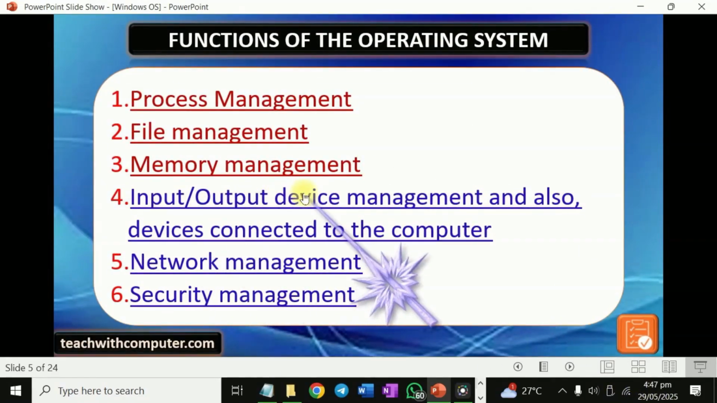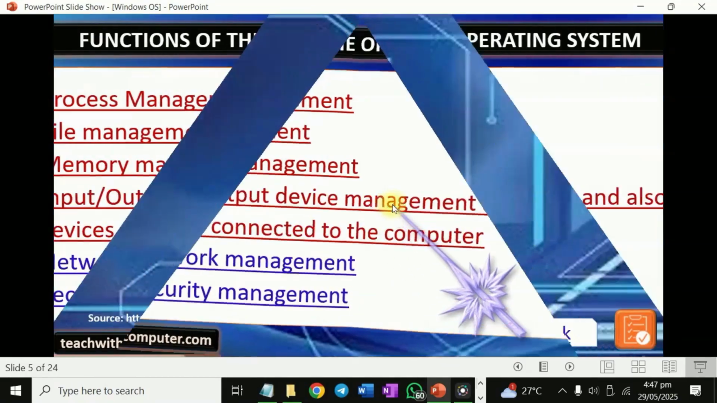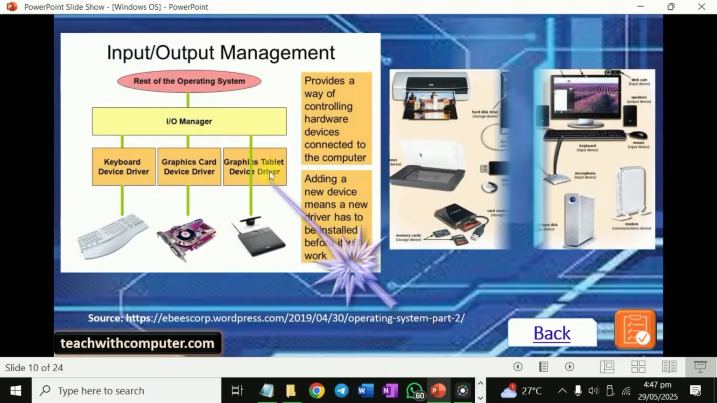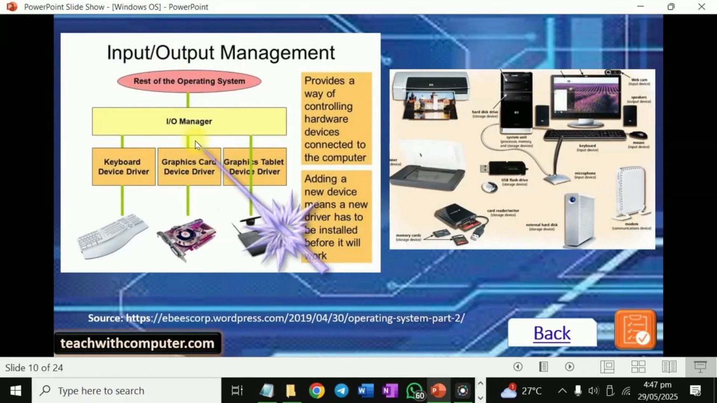You have input-output device management and also devices connected to the computer. Here, this is the input-output management. You can see this, the rest of this is the operating system. This is the I/O manager. It's the interface with the keyboard. You can see keyboard device driver, graphics card driver. So it is the work of the operating system to actually manage all of them. Then also it manages the external hardware. This is the external hardware that is connected to your system.